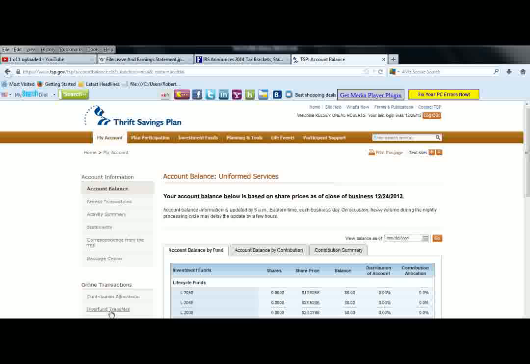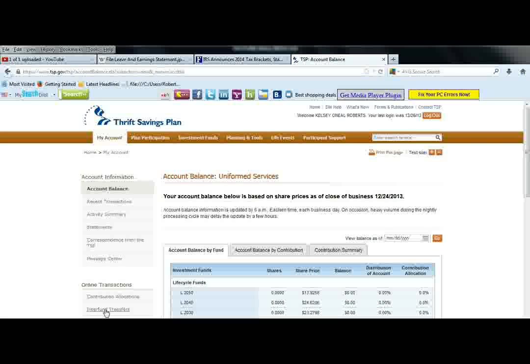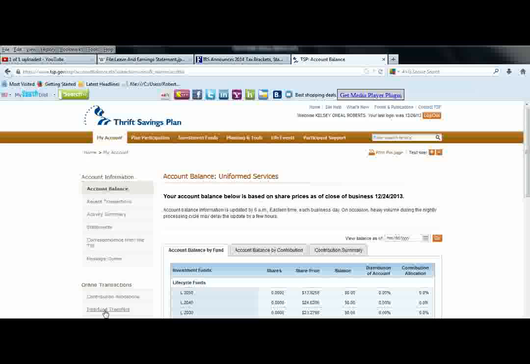If you've been contributing to your TSP for a while, but you haven't gone in here and done this, you're going to have a whole bunch of money sitting in your G fund. What you'll do is click on this and go to Interfund Transfers, and they'll ask how much of a percent of this money you want in each fund. You can distribute it however you want. I'll show you my distribution in a minute.